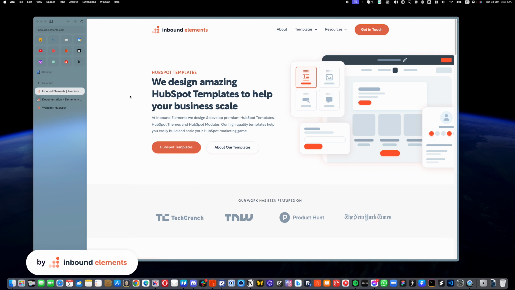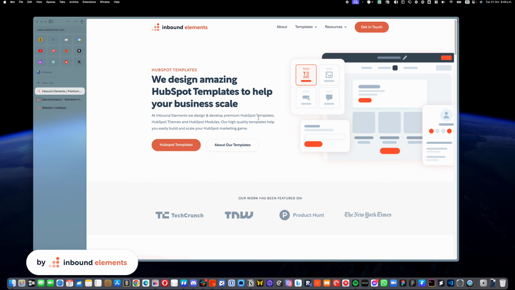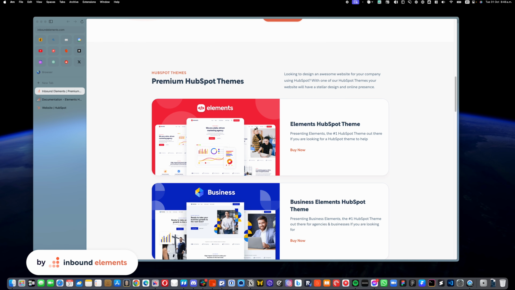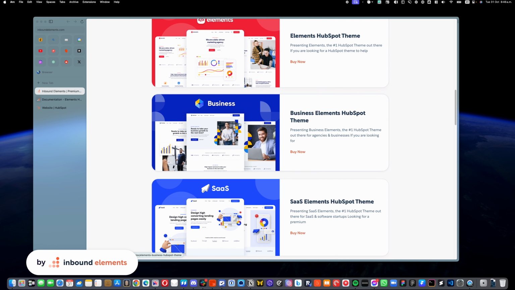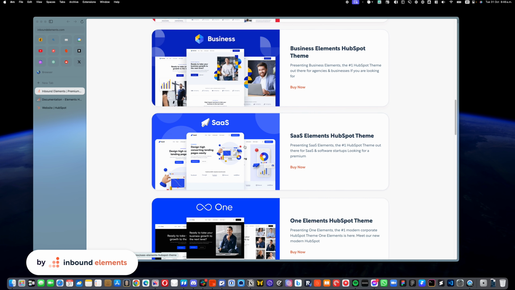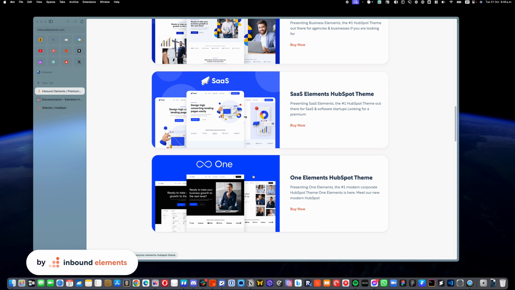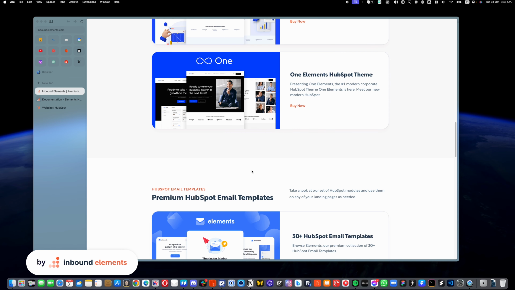Easily edit the footer in any of your Elements templates. As you see, we have 4 Elements templates or themes, as you would like to name them: the Elements HubSpot theme, the Business Elements HubSpot theme, the SaaS Elements HubSpot theme, and the One Elements HubSpot theme. As you can see, we like the Elements word.